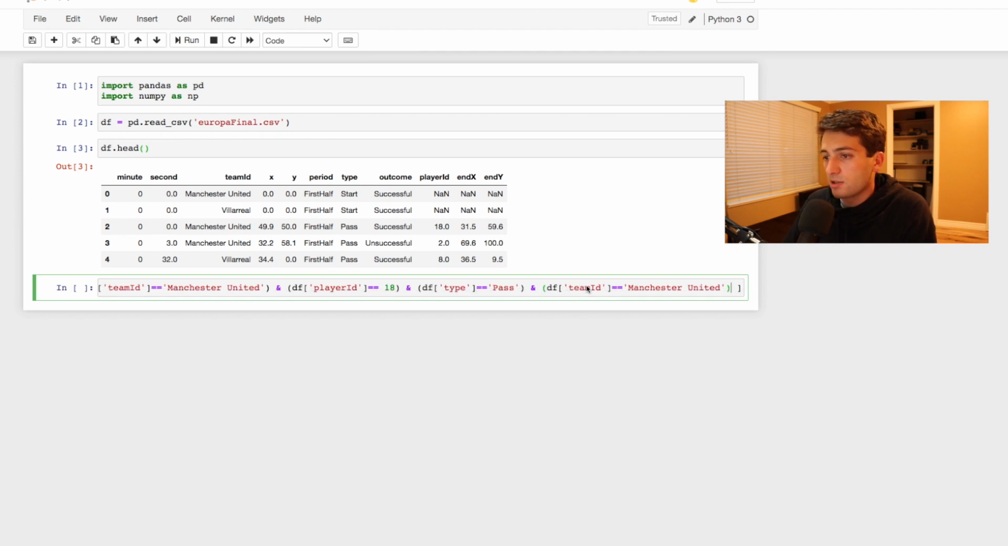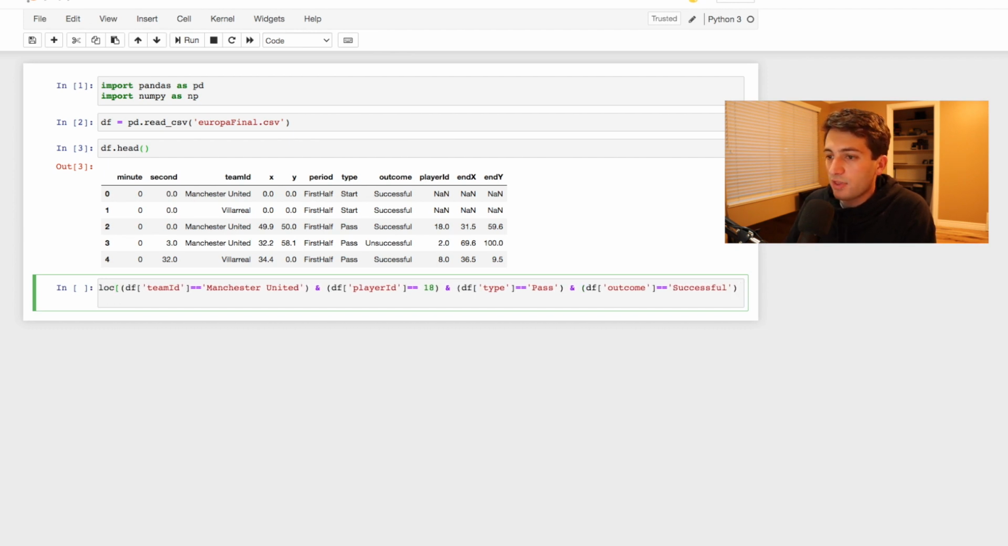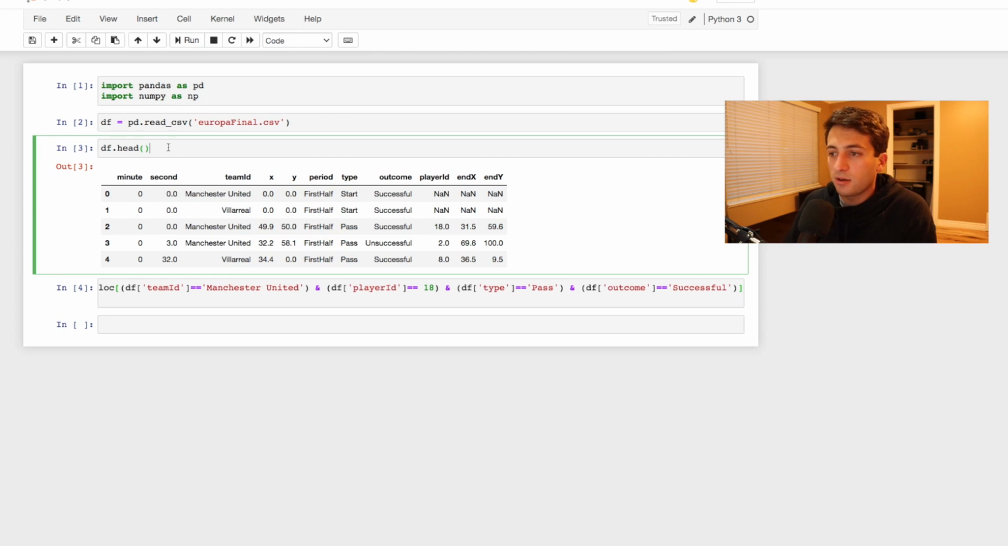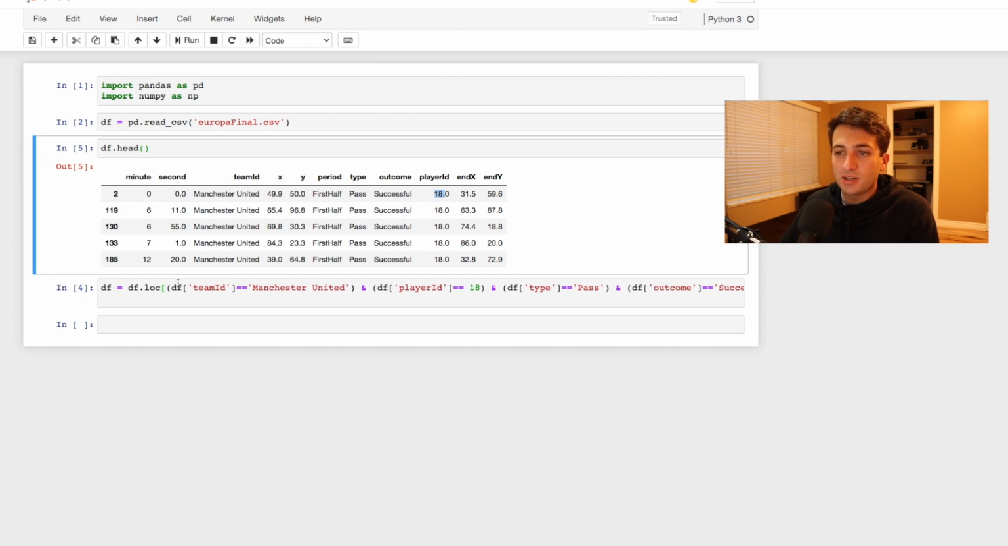I'll come over here so it's a little bit easier to see. And then we want to say outcome is equal to, and then inside of the parentheses, we want to say successful. So just make sure you're spelling that right. And then just make sure everything looks good and run it. And so now if we were to run this df head again, this is what it would look like. As you can see, this is the first 5 rows of our data frame, and it's all Bruno Fernandes passes that were successful. So we filtered it down properly, and that's what our data looks like now.